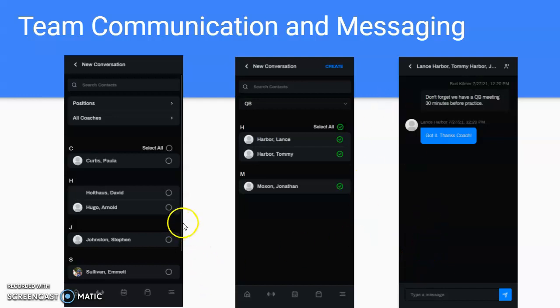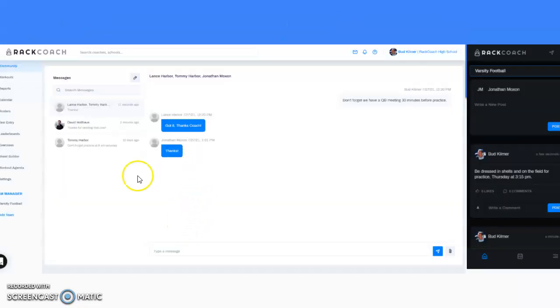This page just gives you a desktop version of that messaging service. You can go through and select your kids and go back and forth with whoever it is you want to. So just a different view of the same thing.